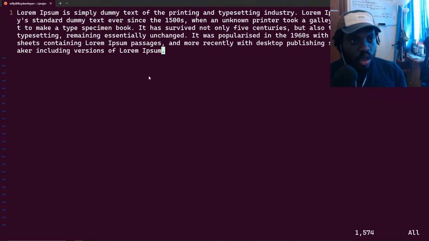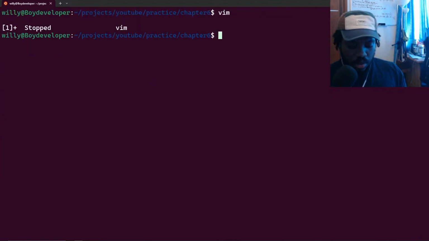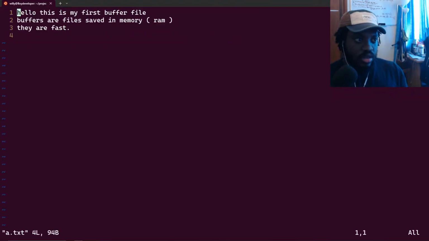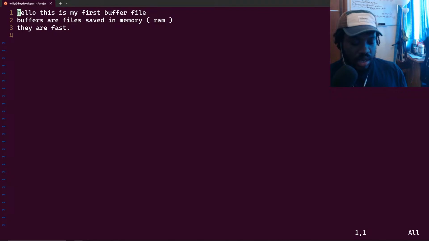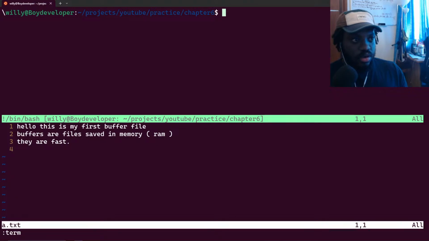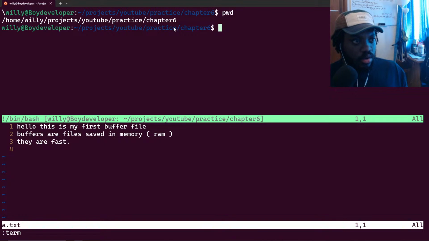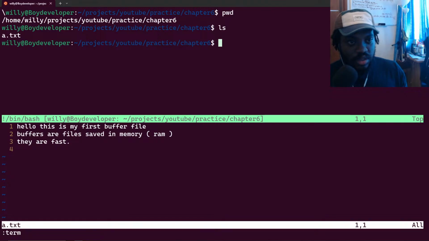Now, you know what, let's actually make this easier, because now, okay, I just quit Vim, sorry. Vim a.txt, back again, ls. So we don't have b here because, I mean, if you go to the terminal and let's check in this directory, pwd, you can see we are in this directory here. So let's list the files. You can see it's only the a.txt file that was created.